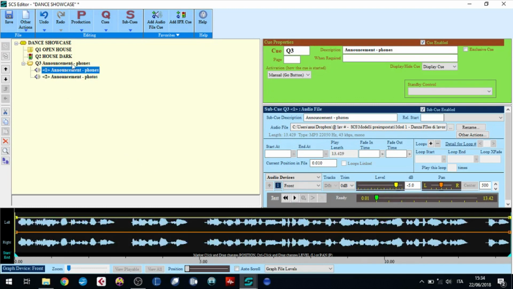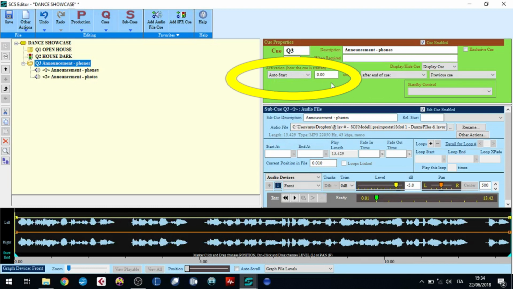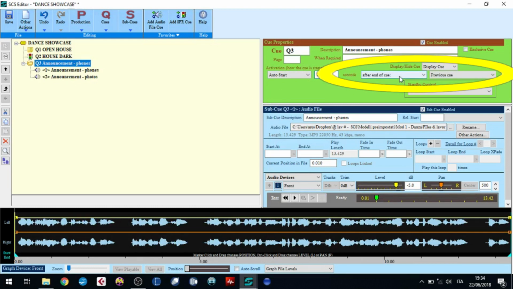When do we want this cue to start? After the background music is faded. Then in the activation field we choose automatic start, 2 seconds, or any other time you want, after the end of the previous cue. The first announcement will then start automatically after the background music is faded.